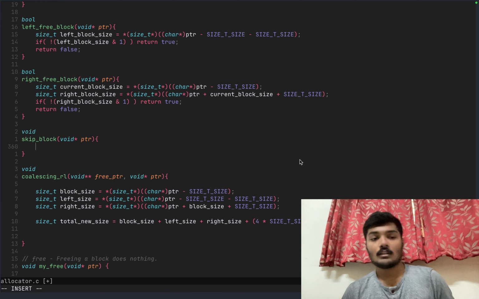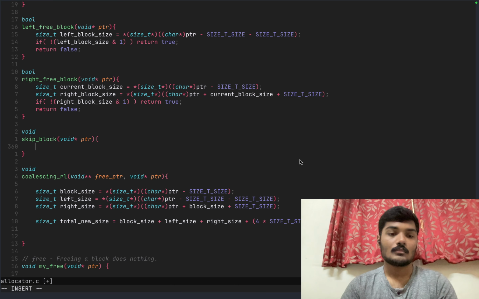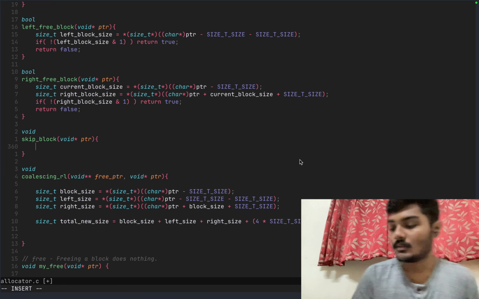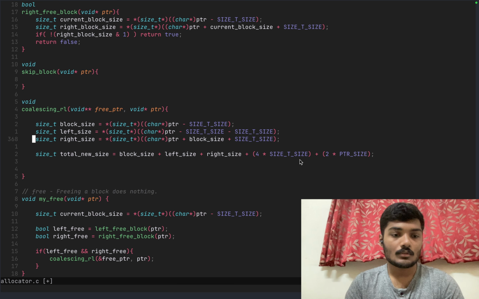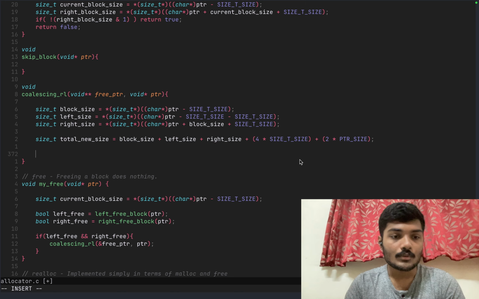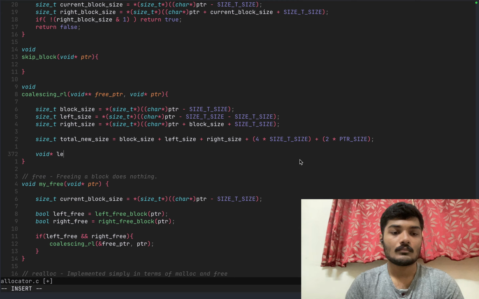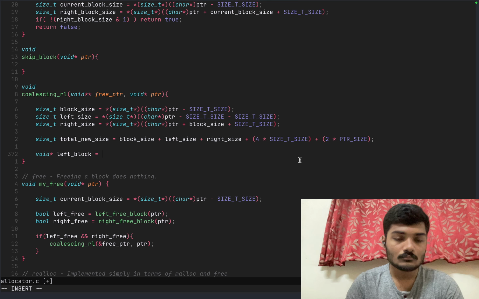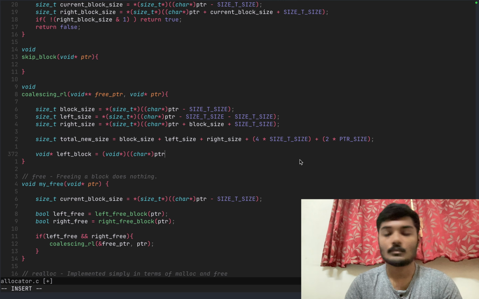How will it do that? Skip block. I should call this over here. So skip block. So let's get the pointer for both of them. So void pointer left block is equal to cast state tab pointer, the current pointer.